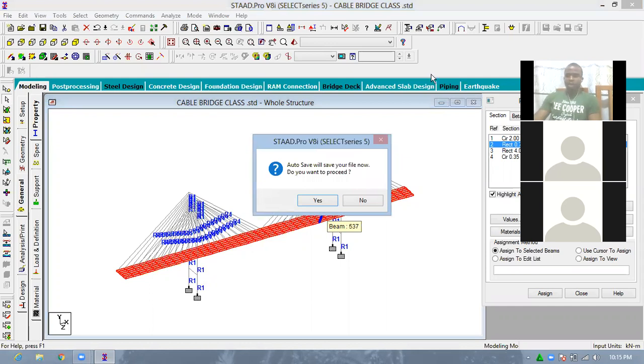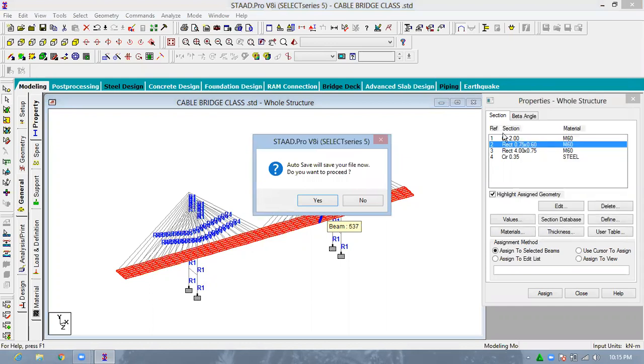So let me minimize this. I'll use this and say assign to selected beams. I'll say assign. I'll say yes. So I've assigned it to this. Having done this one, the next point is I'll go to a side view and select the two beams that I deselected.